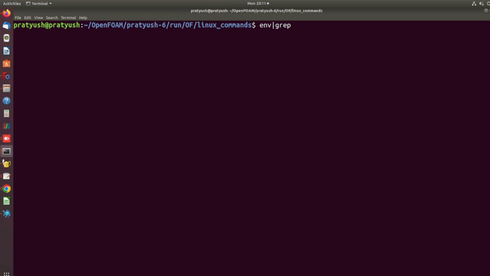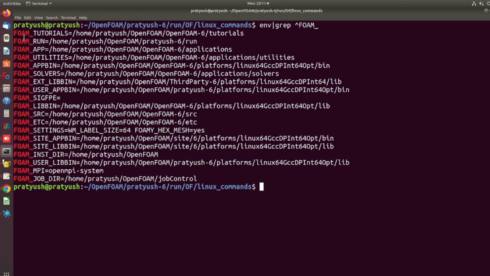Now grep is used to search for keywords in a text file that are starting with foam. So I am saying that any keywords that are starting with foam slash, please list all those keywords here. Okay, so if I enter, see here that it is just listing all the keywords starting with foam. So this is the command used to list all the environment variables that are only related to foam.